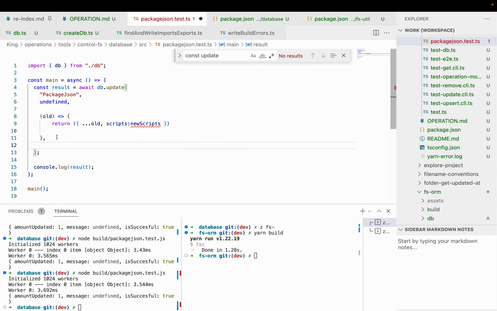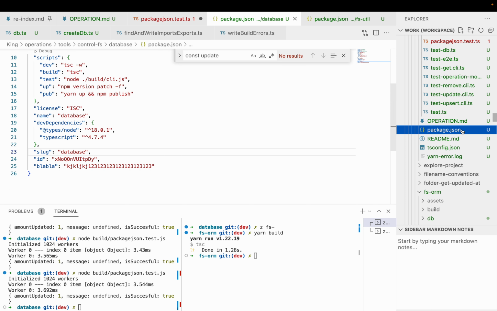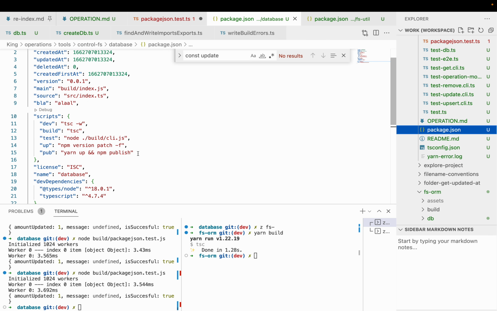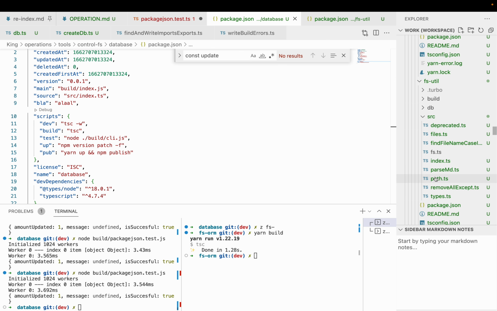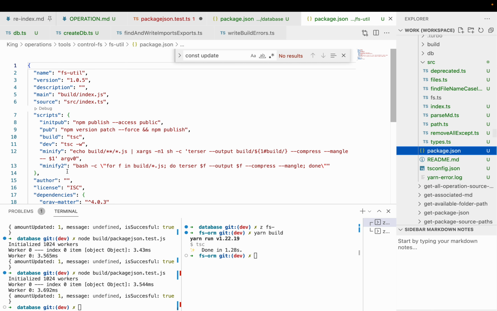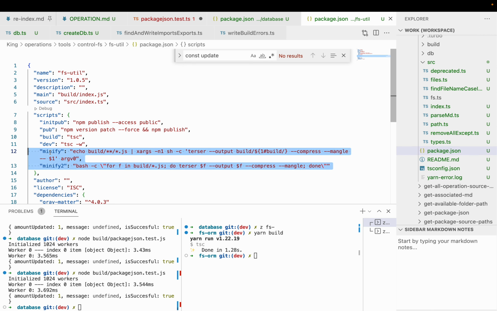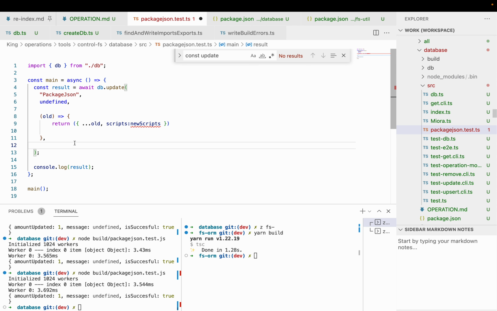But we're not going to do that. I'm just going to change the scripts from all operations at once, because for a long time we have had these scripts here, minify and minify2, and I don't even use them anymore. I've never used them actually, and I added them accidentally to all package.jsons, so now I want to remove them from all package.jsons.